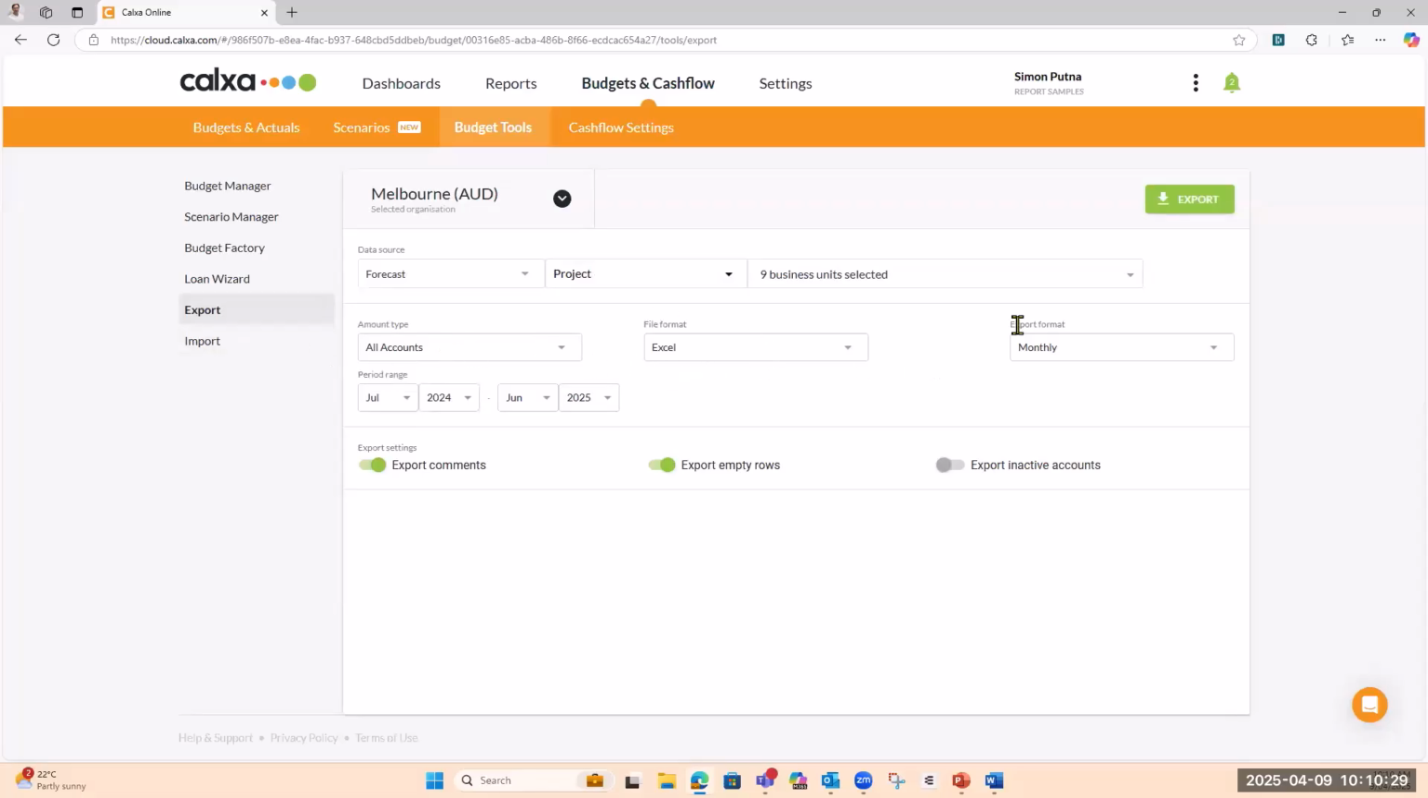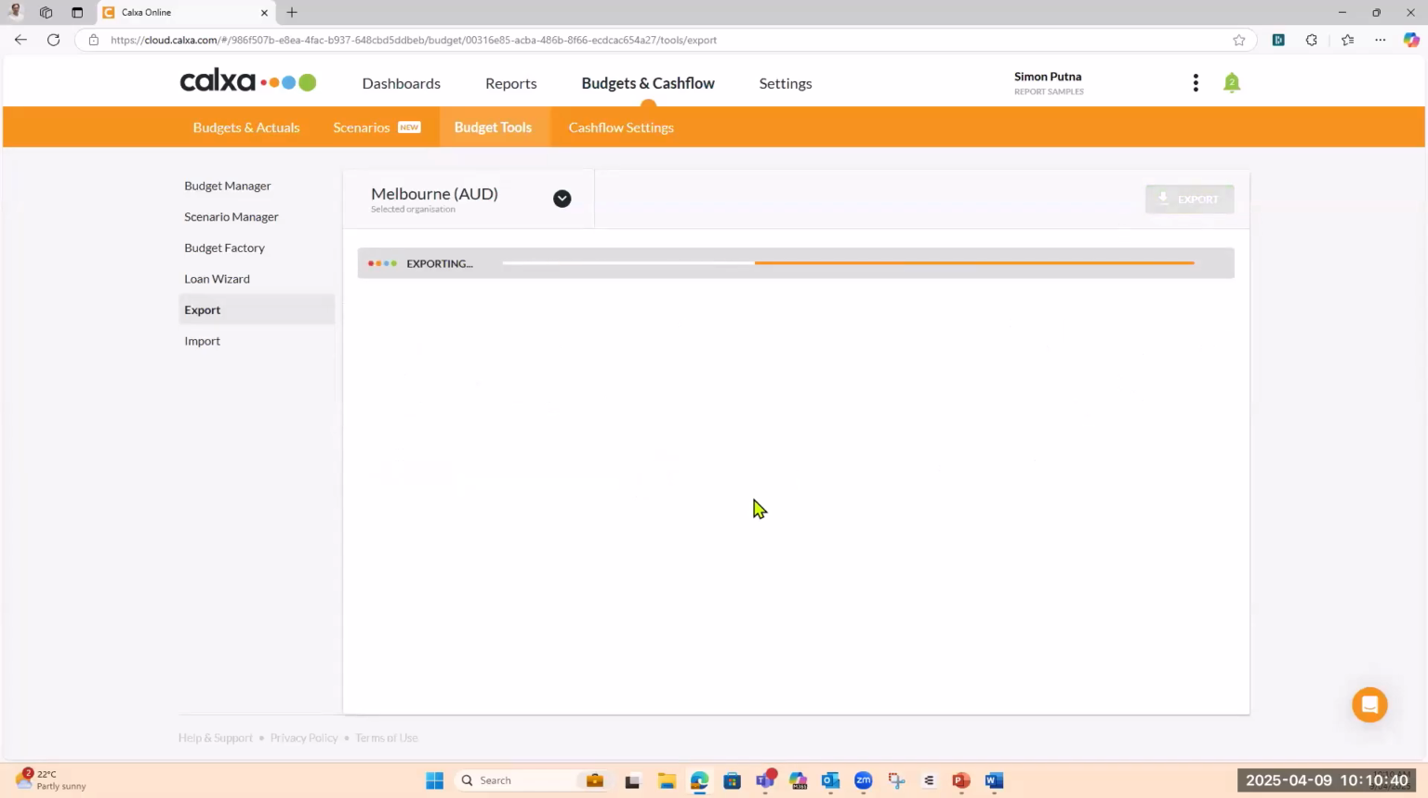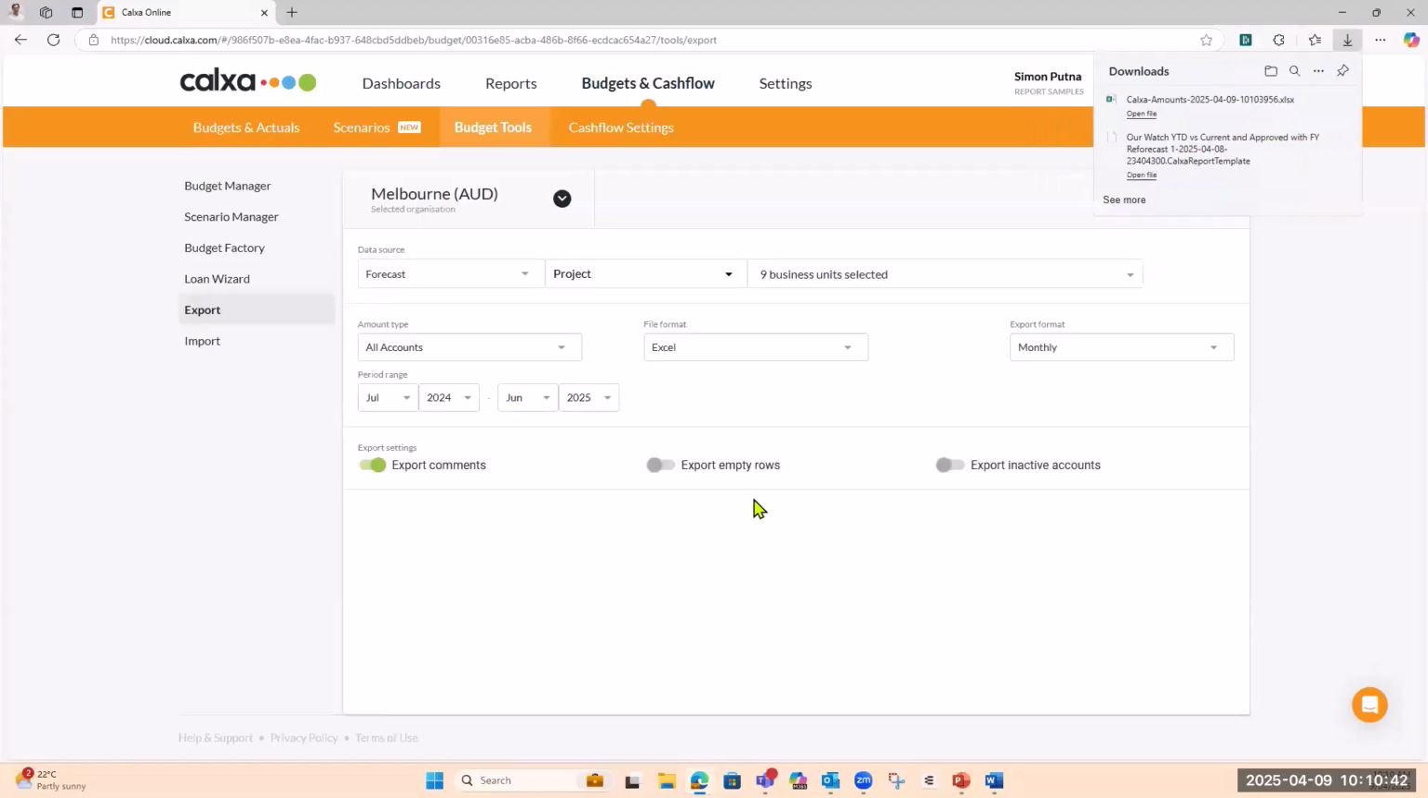I'm going to pop it into Excel. I do want it monthly, and I want to copy my 24-25 year. I'm going to take my comments and I'm going to do empty rows as well. So when I export that, I'm going to get an Excel format that's available for me to then go and import. It's just opening this on another screen. I'm going to copy that across over to here so we can all see that now.